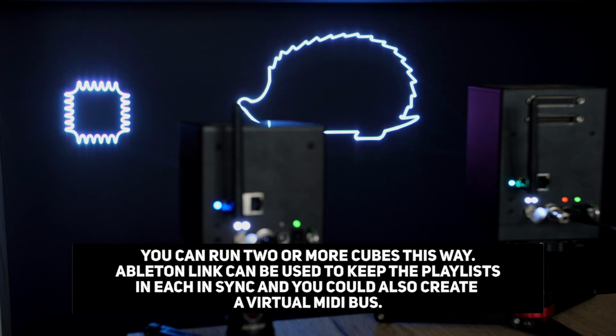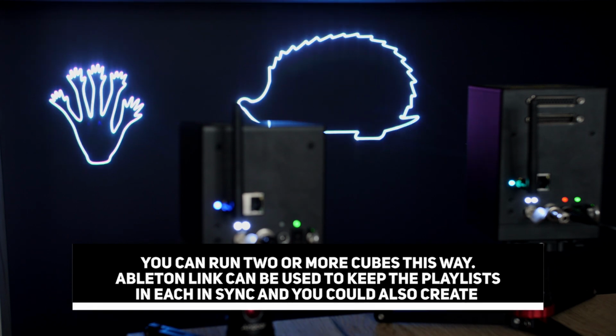Ableton Link can be used to keep the playlists in each in sync, and you could also create a virtual MIDI bus.